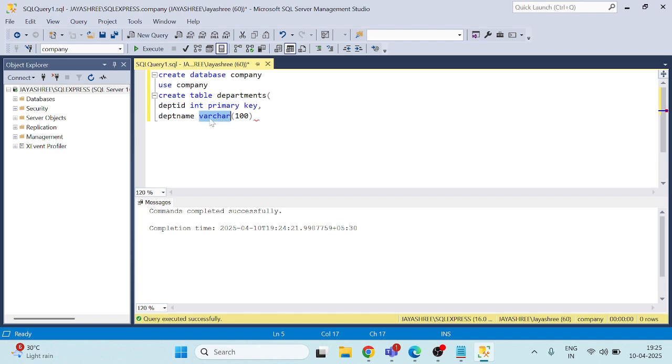Okay, these both are what? What are data types, Krishna? Madam? What are data types?